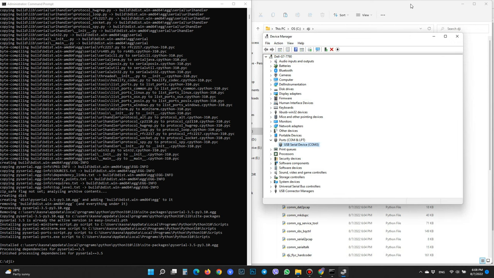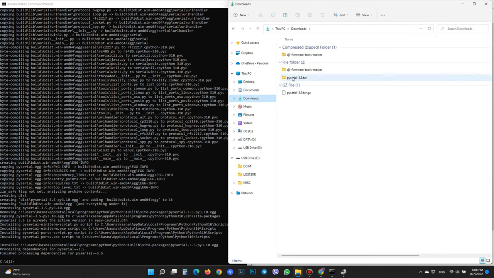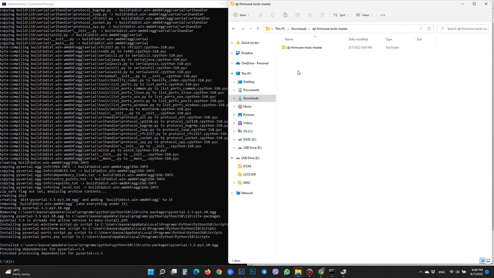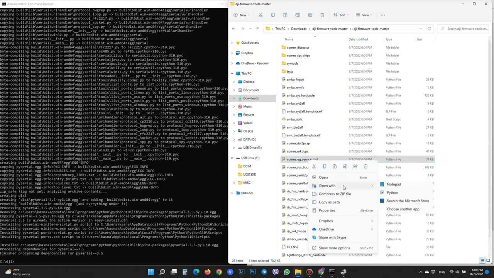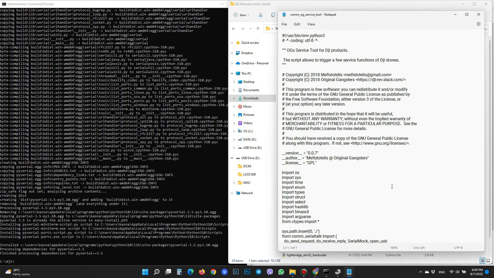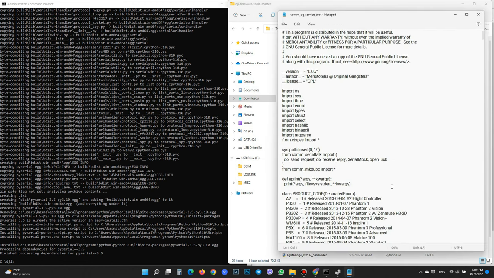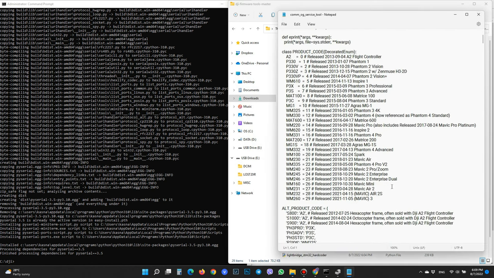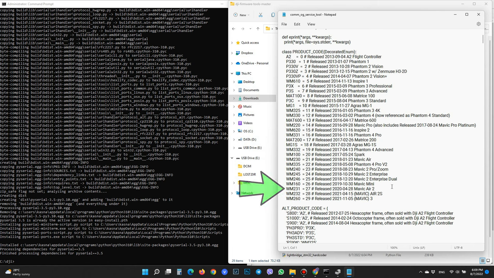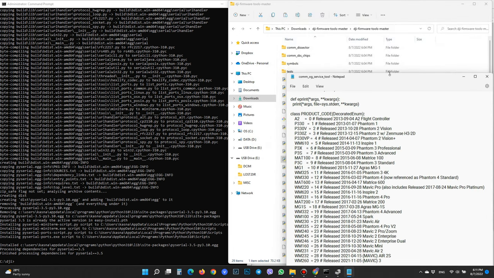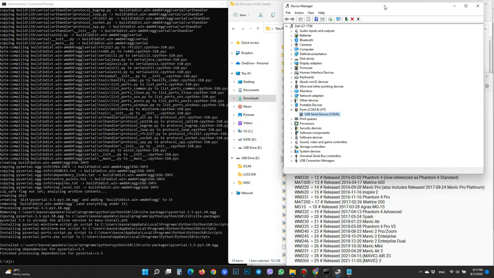Now you need the drone's product code to make the script. To get this code, go to the DJI Firmware Tools folder and find the COM-OG service tool file. Open with Notepad, and you can see the list of supported drones. In my case, this is the code for the Mavic Air 2. You choose the product code for your drone model. But if your drone model isn't supported in the list, check the software update on GitHub. Most likely, the list of supported drones will be expanded with the next update.